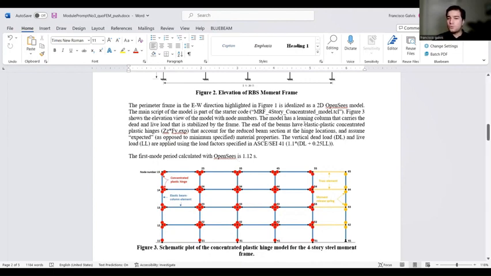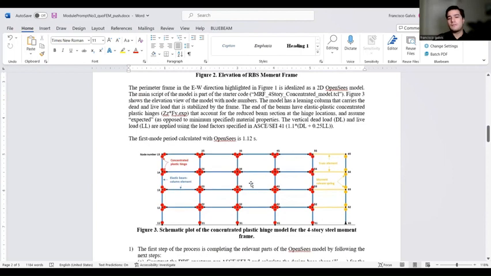It's idealized with a 2D OpenSees model in Tcl. The main script of that model is already provided in the starter code, is the one that has this name, and we will look at it in a second. But basically, it is described in this figure, right?